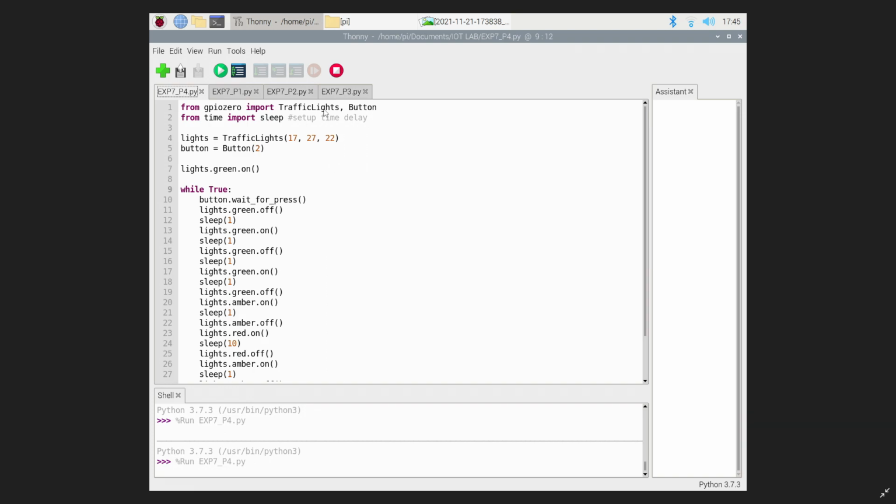For the fourth program, this will be the code for the one-way traffic system with pedestrian button control. So we import TrafficLights and Button from gpiozero, and we import sleep from time. For lights equals TrafficLights, we assign GPIO17 for red LED, GPIO27 for amber LED, and GPIO22 for green LED. Then for the push button, we assign GPIO2. Then when we simulate the circuit, the green LED is initially turned on. Then inside the while loop, the button will wait to be pressed.